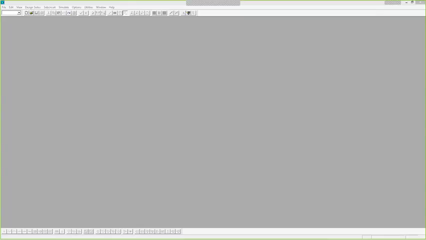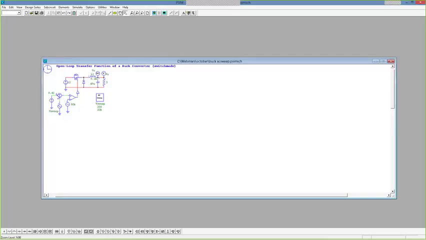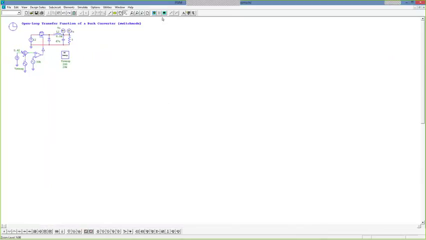Let's have a look at, okay, AC sweeps is one thing to highlight. So this is how you set up an AC sweep.